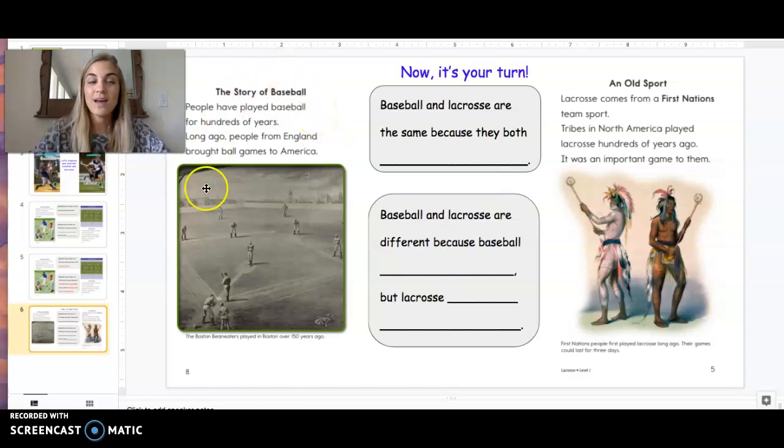Okay, I've pulled another page from the baseball book and another page from the lacrosse book. I'm going to read them out loud to you now, and I want you to see if you can fill in one way that baseball and lacrosse are the same, and one way that they're different, just by using the information on these 2 pages. Okay, let's read the page from the book Baseball. The story of baseball. People have played baseball for hundreds of years. Long ago, people from England brought ball games to America.